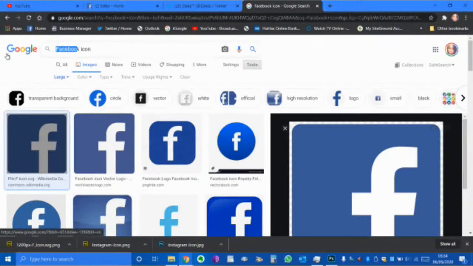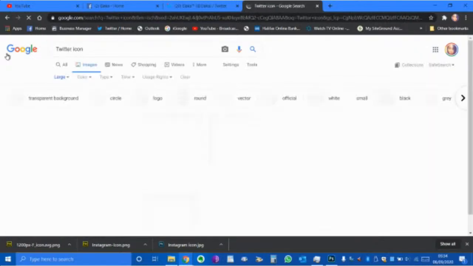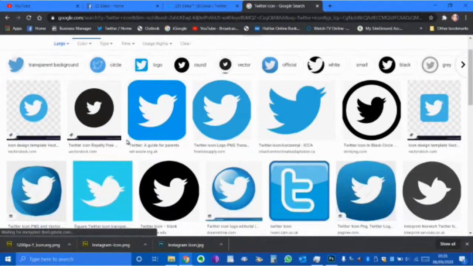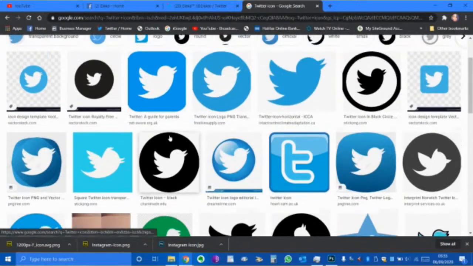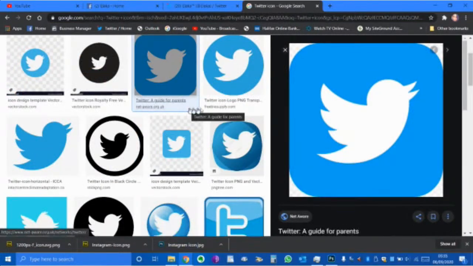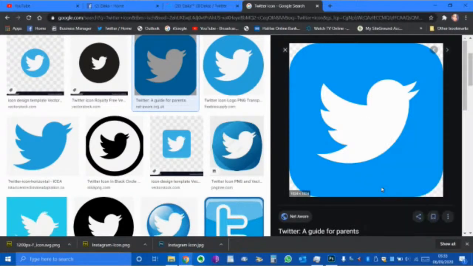And then the last but not least, obviously, is Twitter. Twitter did not do me a solid like the way Facebook and Instagram did. But here's one that looks very similar. So let's see if the transparency shows up in the corners. Yes, it has. And so I can actually download this one as well.